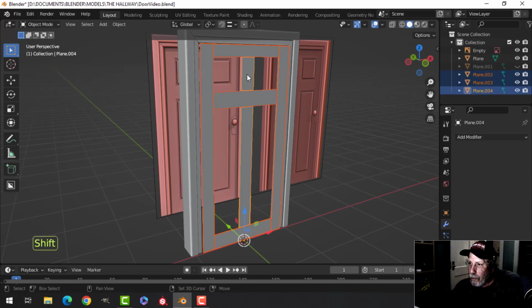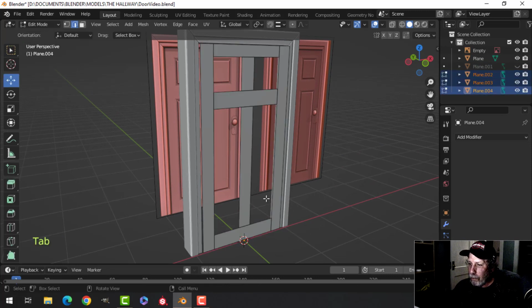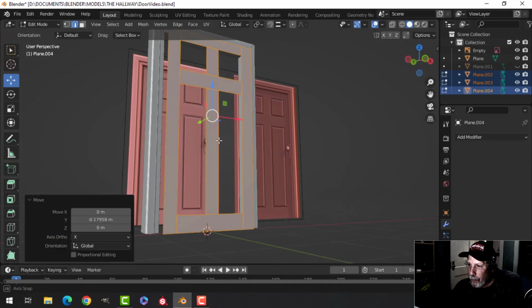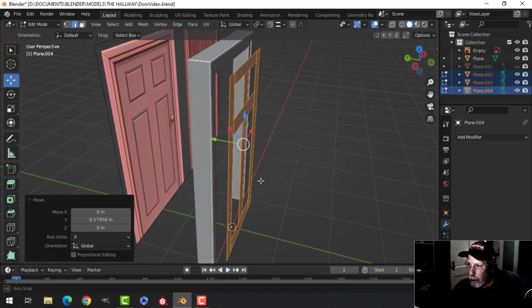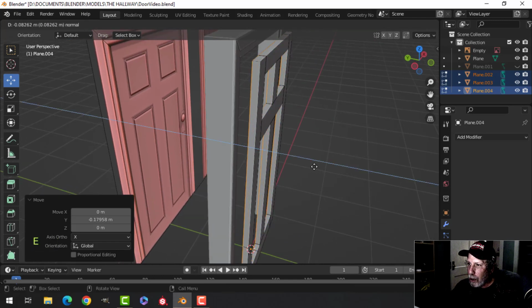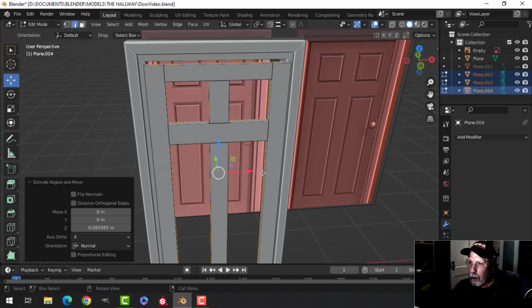So these pieces here, I'm just going to take them and move them out a little bit. So that's the main wood of the door. So now what I'm going to do is extrude it back to make the thickness of the door. So I'll do something like this.